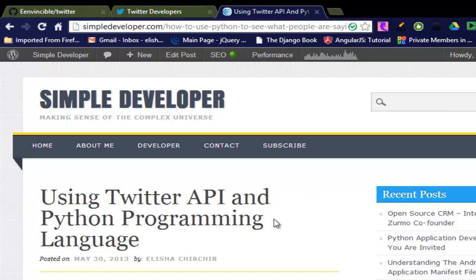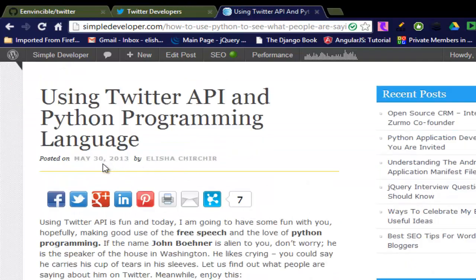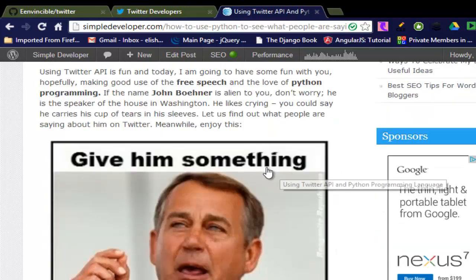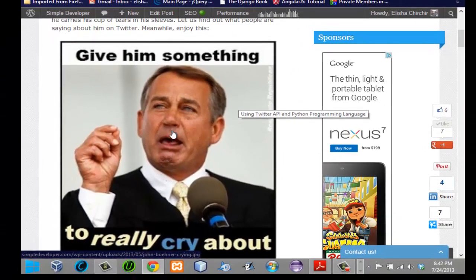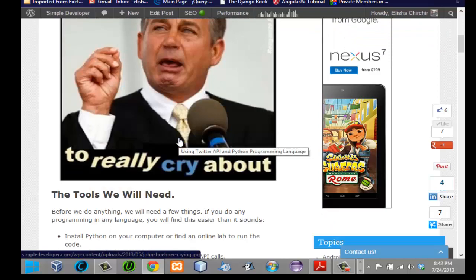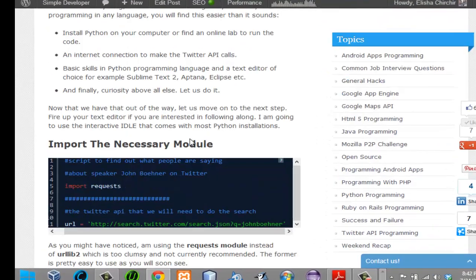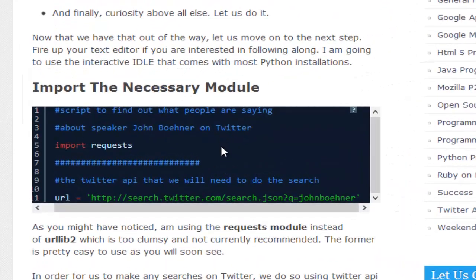Before I do that, a few weeks ago, precisely May the 30th this year, I created a post on how to use the Twitter API, which is version 1, and I used it to see what people were saying about John Boehner. John Boehner is a speaker of the House in Washington, and he likes to cry. But that's not the most important thing. The most important thing to learn here is to see what people are saying about him.